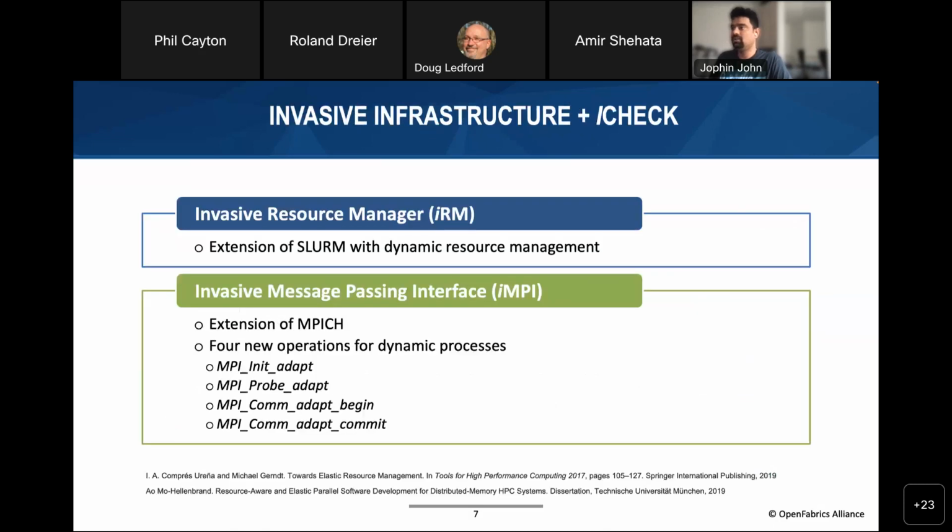called iCheck. So first, we have this invasive infrastructure, which consists of the invasive resource manager, which is an extension of Slurm with dynamic resource management capabilities. And then we have invasive message passing interface, or IMPI. It's an extension of MPICH with 4 new operations for dynamic processes. They are MPI init adapt, probe adapt, com adapt begin, com adapt commit.